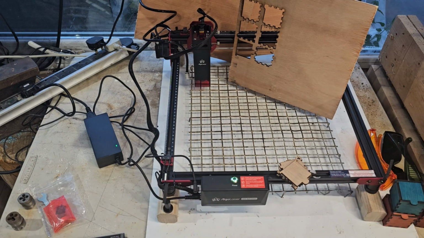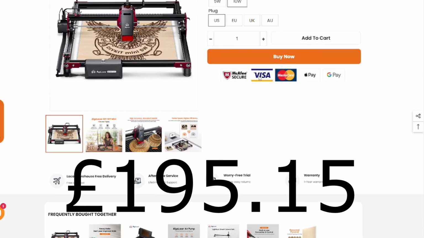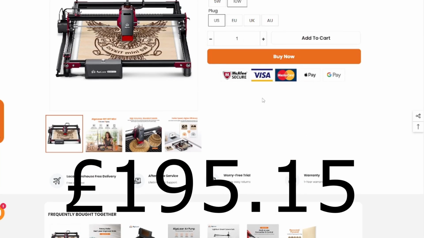So yeah, let's have a little look on the internet and see how much these things are. So this is the 10 watt Algo Laser DIY kit mini. That's what we've got here now. I'm not sure what that is in pounds. I'll put it on the screen in a second, but $249, which is not a bad price, is it, to be honest, for what you get. I mean, a completely complete machine.